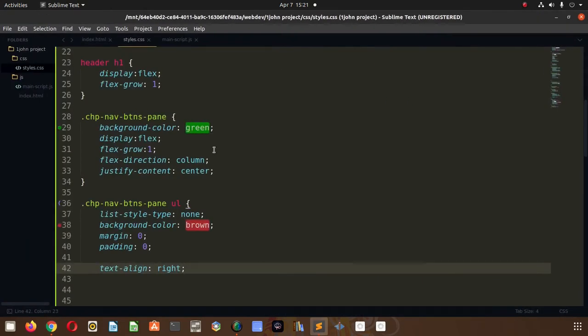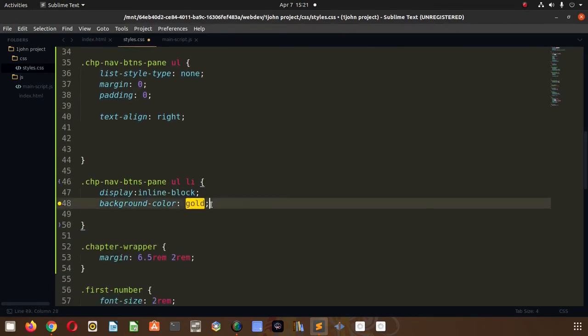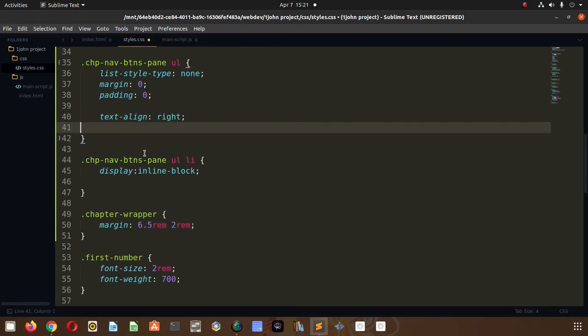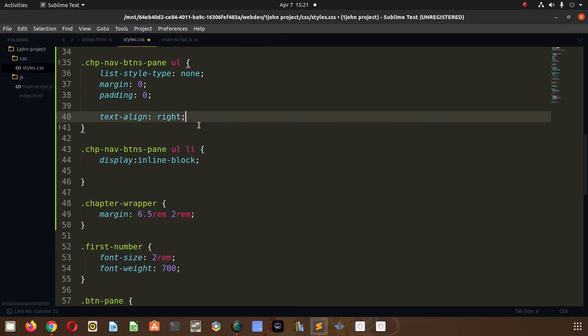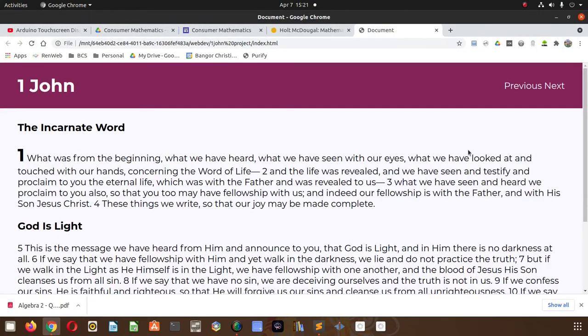Now, let me get rid of these exceedingly ugly colors here. Remember, if you want to see the dimensions of a container, you can use the background color property to do that, so you can see how big something is on the page. And there we go. Awesome.